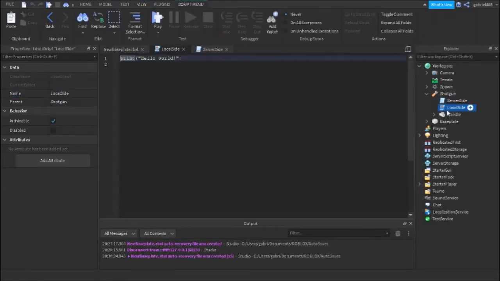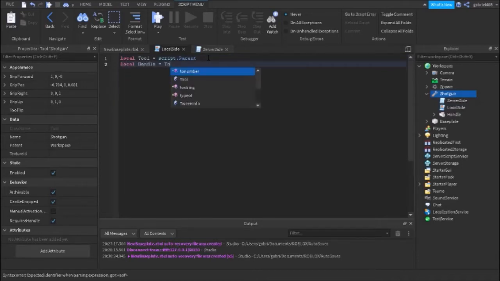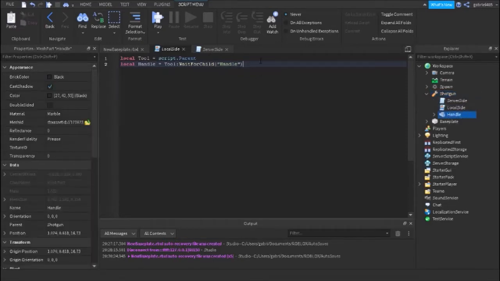So on the local side, this is where we're gonna get our mouse position. And yeah, this is specifically just to get our mouse position, but we're gonna do other things in here as well. So let's get the tool equals script.Parent. So parent is the tool right there. We're gonna get the local handle equals tool:WaitForChild("Handle"), just like that, because we're waiting for the handle, because it might not be there in time, so we have to wait for it.